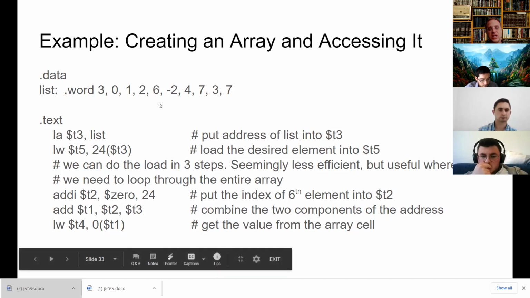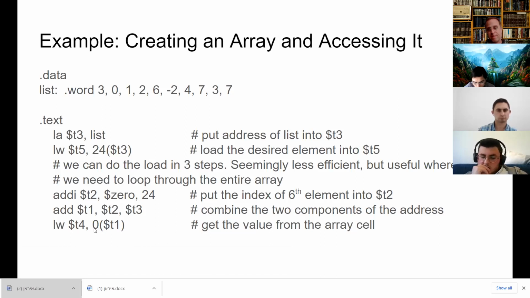So now I can actually get the 4 value by doing a load word into T4 from the new pointer that I created, with offset 0. In other words, right where it is. That's what the 0 means: don't move forward. So I did the same thing as I did over here, but I left the index being 0.